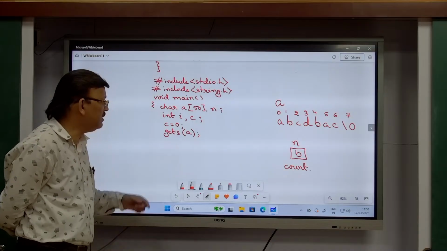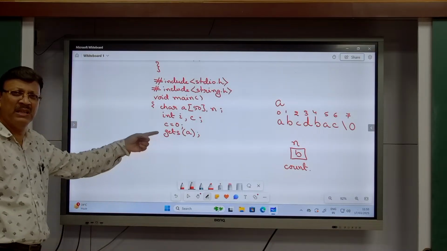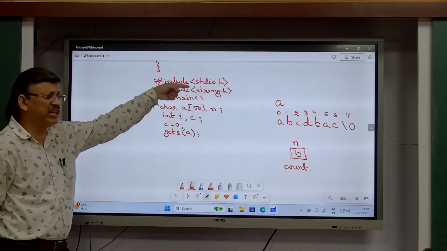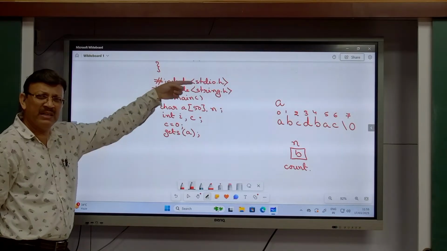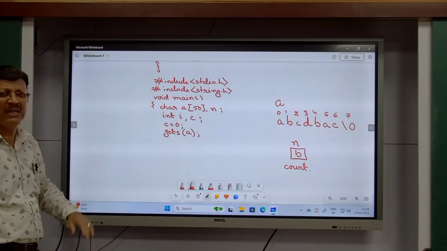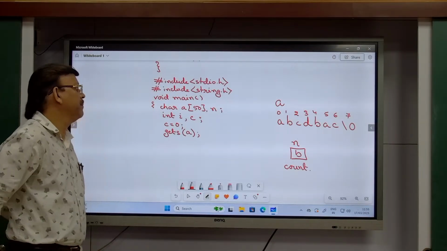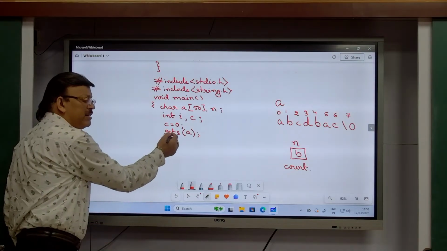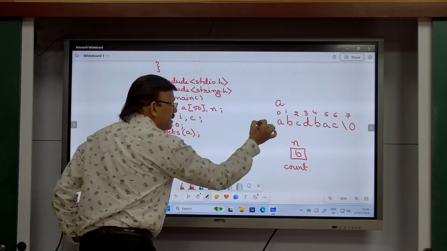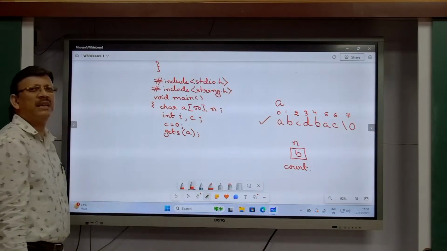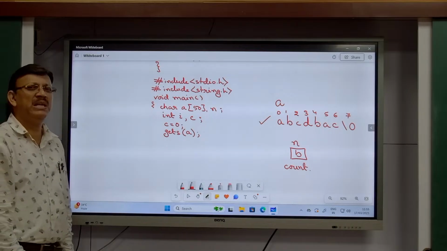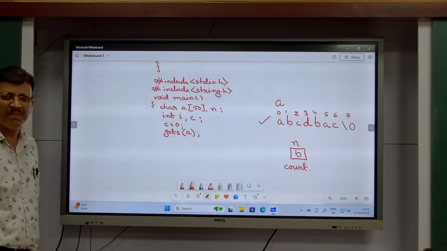As already mentioned, the gets function is defined in string.h. So I have included the header file string.h. Now, in this input, I have given A, B, C, D, B, A, C, for example.